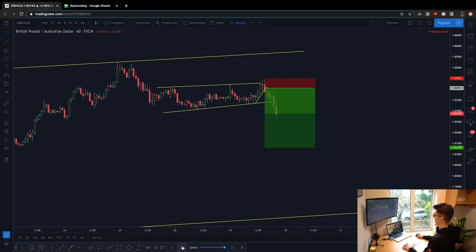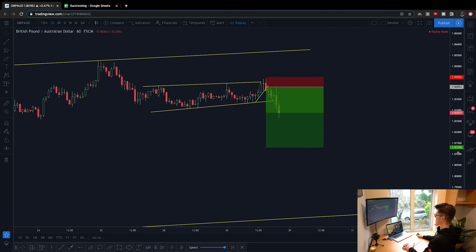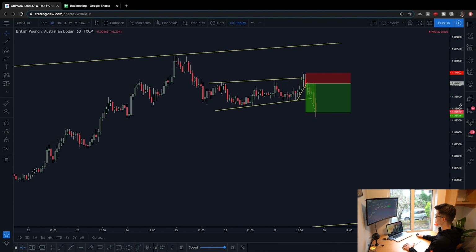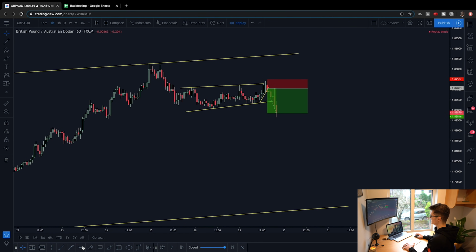Looks like we're dropping. Cool. So now at this point we've moved enough away, so we're around about 2.6. I'd be moving my stop to break even. So simply what I'm going to be doing right now is just grabbing a ray line tool.